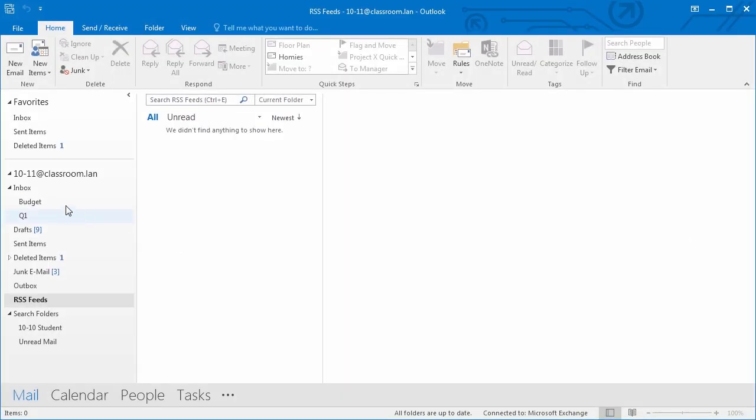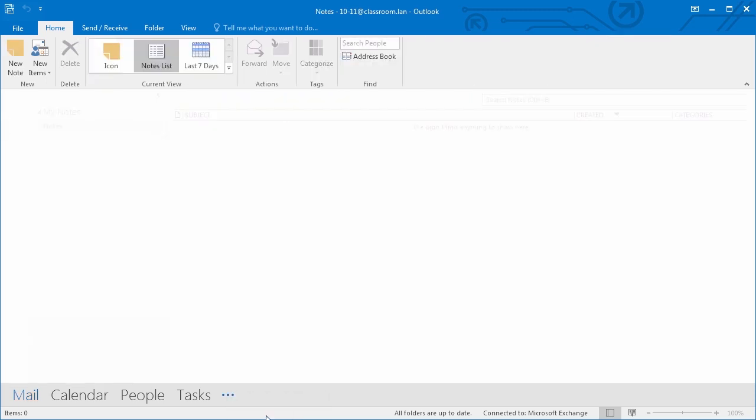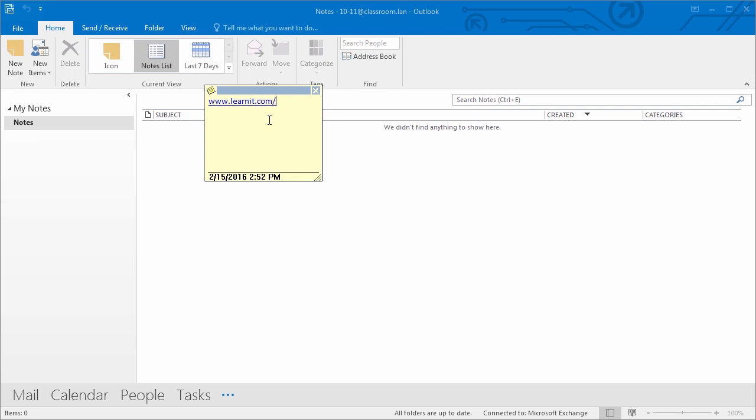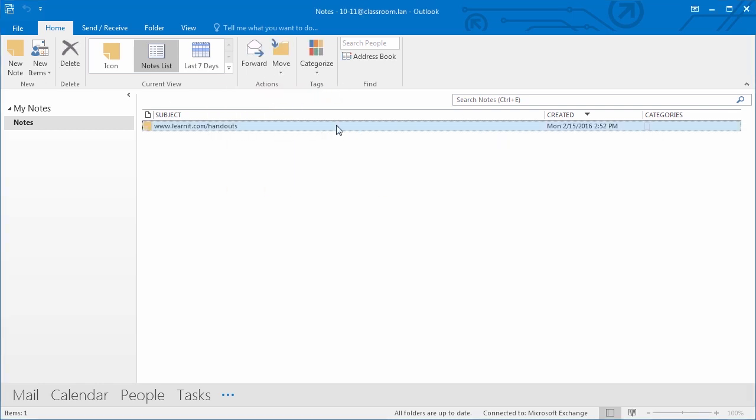One other portion of Outlook that we haven't discussed yet is Notes. From the bottom of my navigation, I'm going to use the ellipses to select Notes. Notes are a great place to keep little reminders, information, account information, passwords, steps that you might want to use. From the Home tab of the Notes section, I can choose New Note, and it opens up a little sticky note. I can put in maybe a web address that I want to be sure I don't forget.